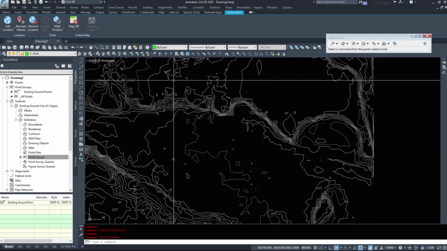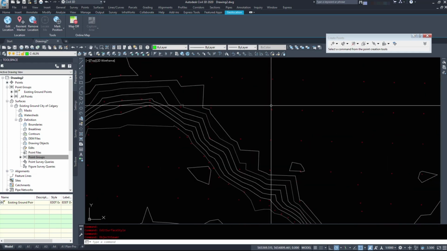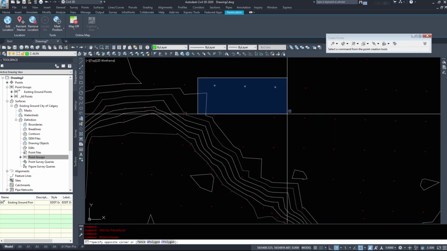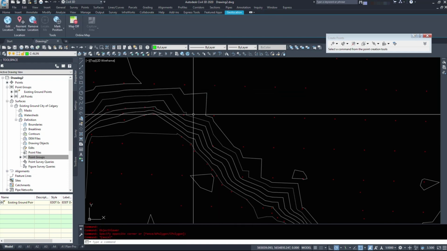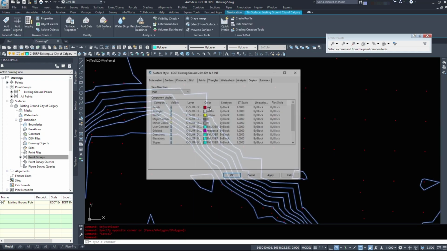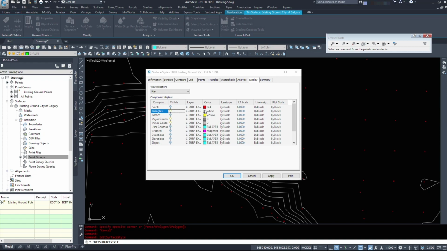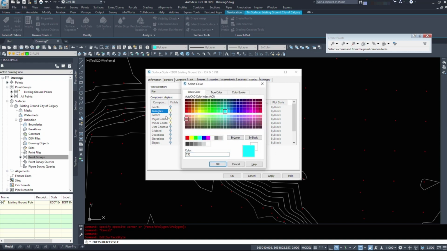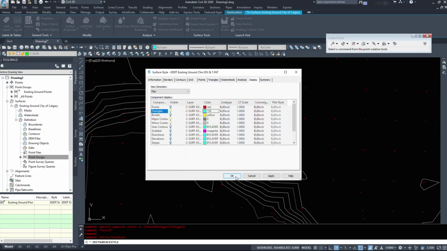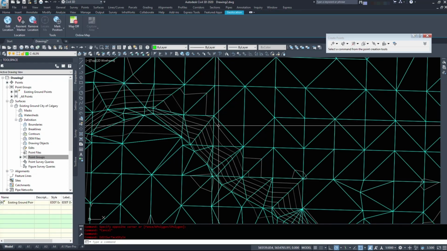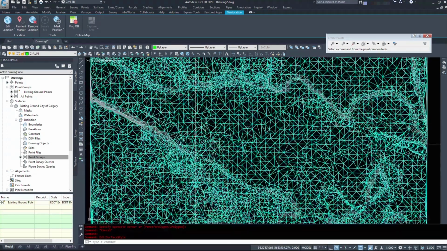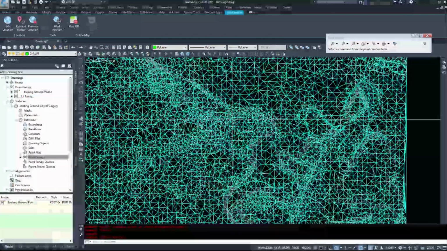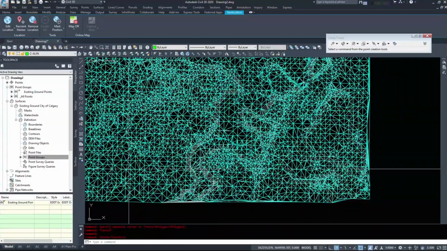So what is this surface made of? We're going to keep in mind where these point locations are. And I'm going to go into the surface style, and I'm going to turn on triangle display. And I'm going to change the color to cyan so it's not just white and we can actually see the triangles. I'll hit OK and let Civil 3D update, and here's our surface.